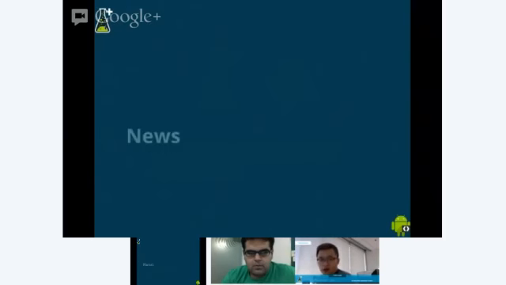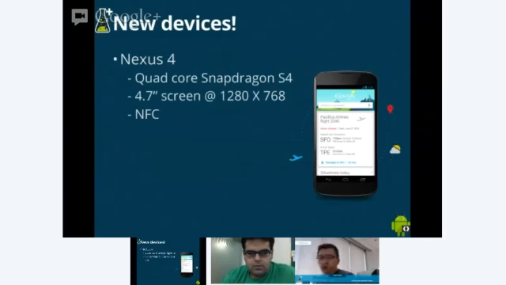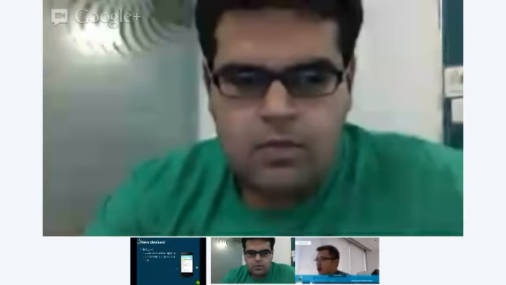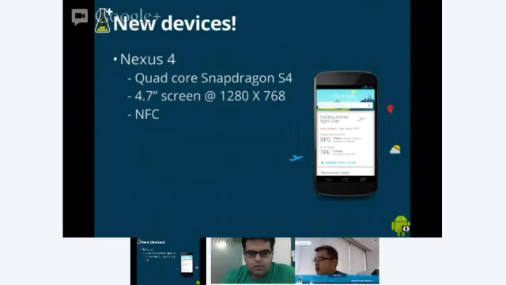And so the news of this week. We have new devices. We just announced this week the Nexus 4, a quad-core Snapdragon S4 with a gorgeous 4.7-inch screen, and it has NFC actually, which is what we are going to talk about today.